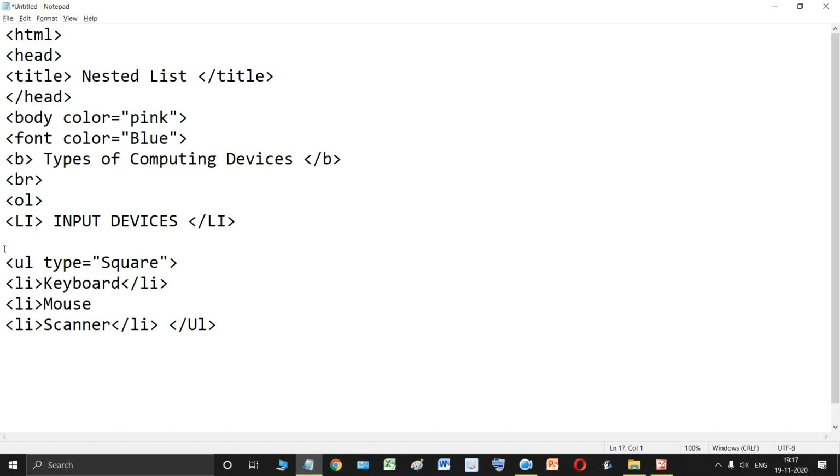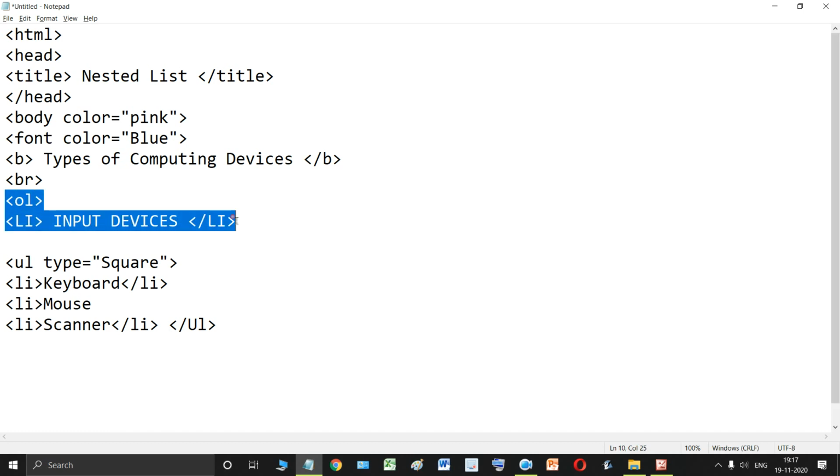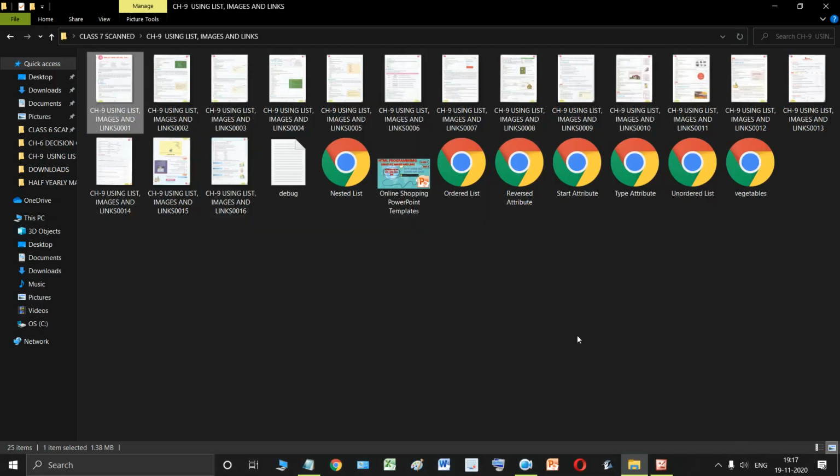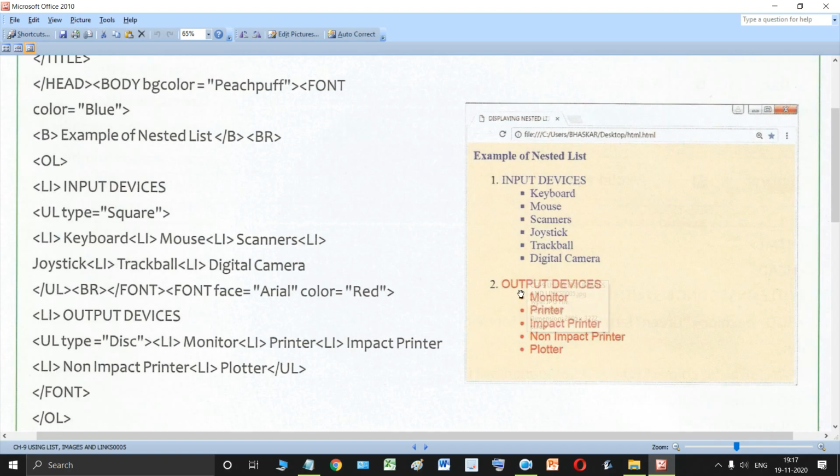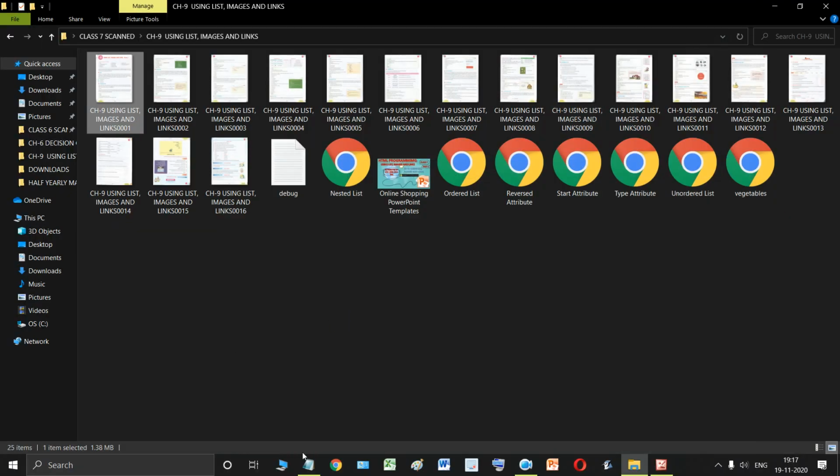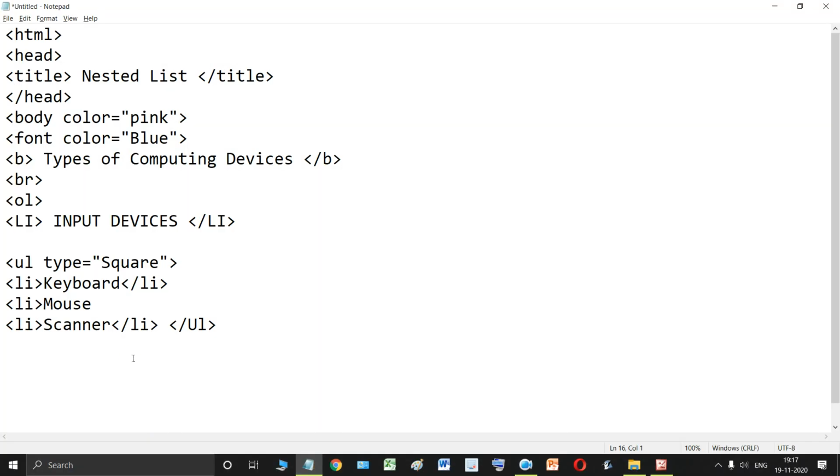Now inside this unordered list there should come what? What should come? This second output devices. So what I'll do, I have to write li over here. This li is for the second list item of this ordered list. I'll just make it capital so that it is understood. The small is for the unordered list, and the capital one I'm taking for the ordered list, but it doesn't matter if you use small or capital, it is one and the same thing.